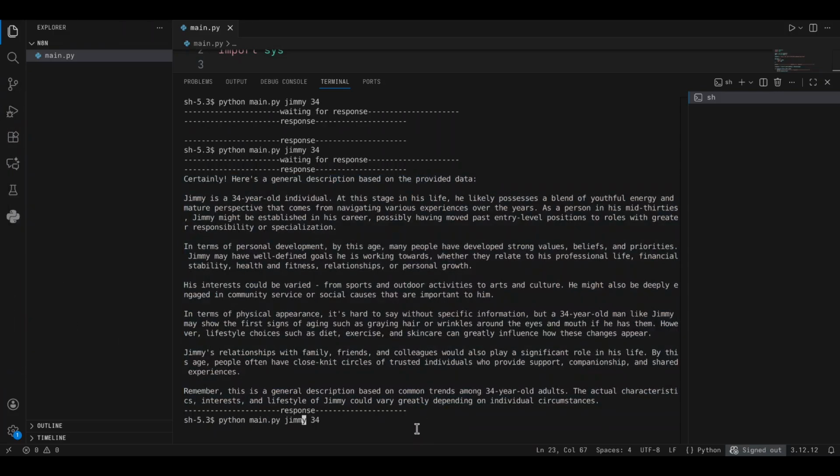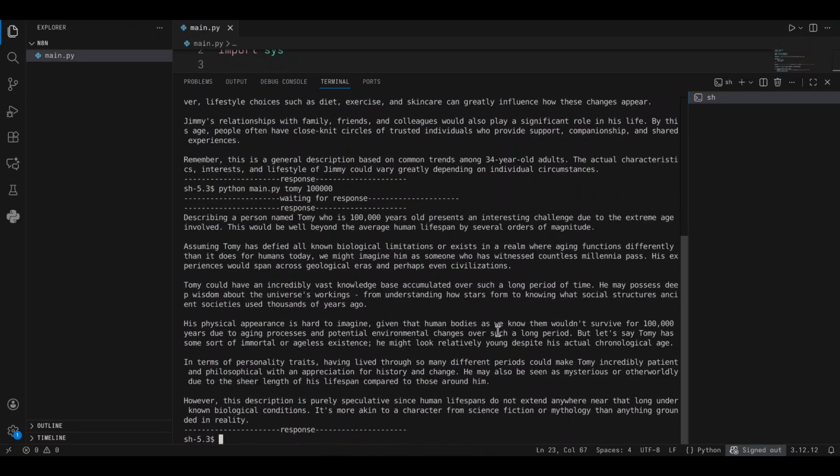Now it's going to be, let's say, Tommy, and I don't know whether I spelled that right, but Tommy is going to be 100,000 years old. And let's see what we are going to get. Oh yeah, we have the response. So, describing a person named Tommy, who is 100,000 years old, presents an interesting challenge due to the extreme age involved. Alright, so if you are interested, you can read the rest.